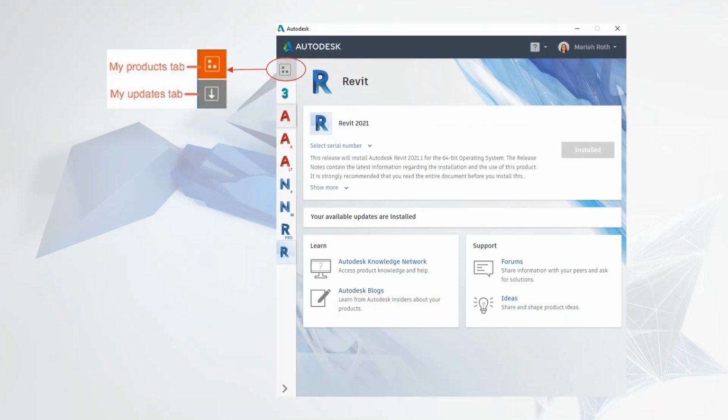Another way to get to this information is from your Autodesk Desktop App. If you are familiar with this at all, when you open it up, you do have your My Products tab at the very top. And then if there are any updates, you will see that downward arrow. Currently, I do not have any. I took this screenshot this morning, so everything is up to date for me.